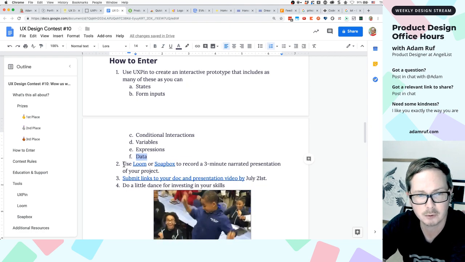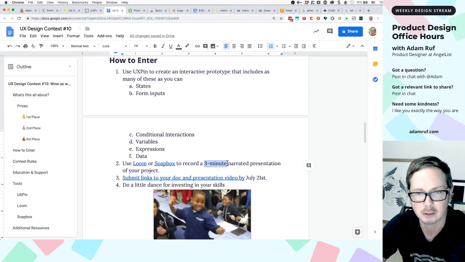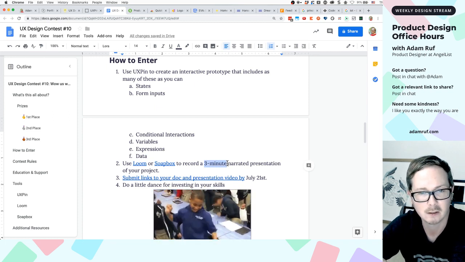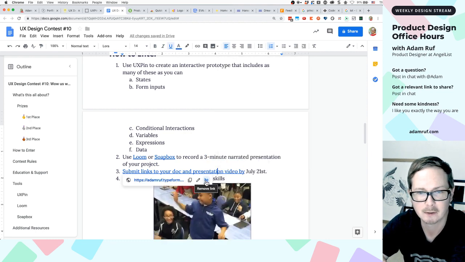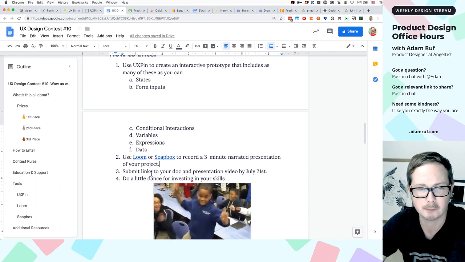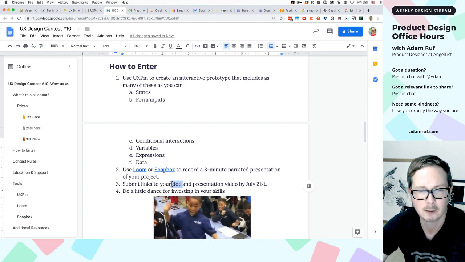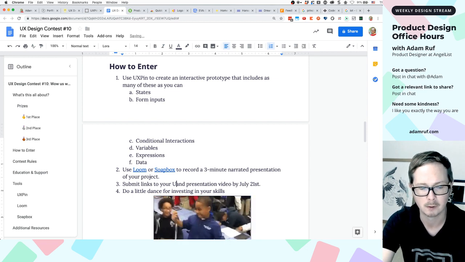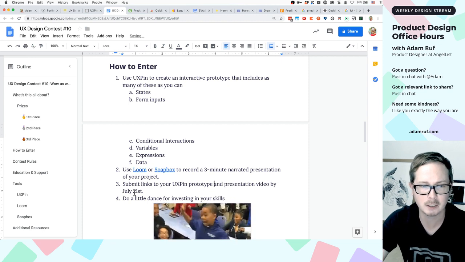And then you're going to use a tool like Loom or Soapbox. You're going to record a 3-minute presentation. 3 minutes. Super easy. Let me remove this link. I have to create a new form to submit your stuff, but basically you're going to submit links to your UX Pin prototype and presentation video.